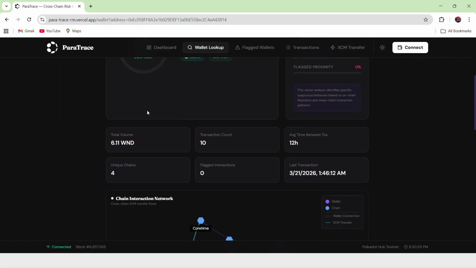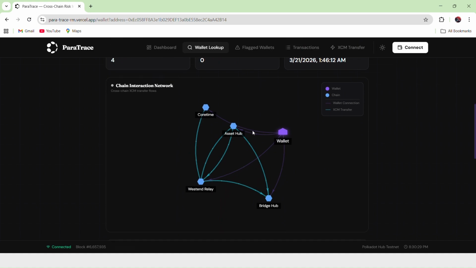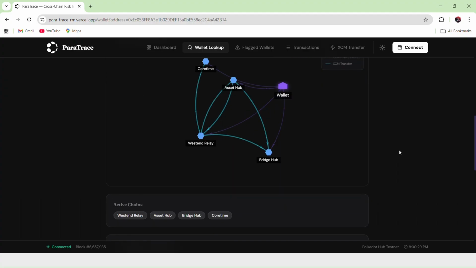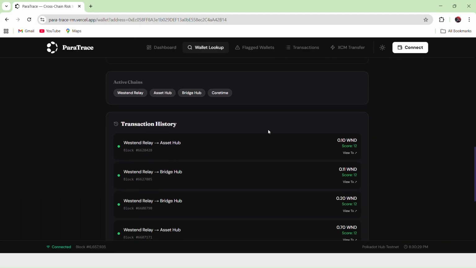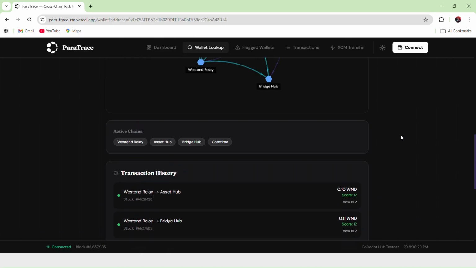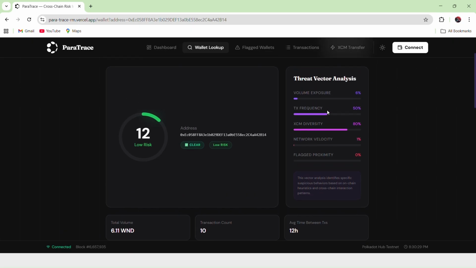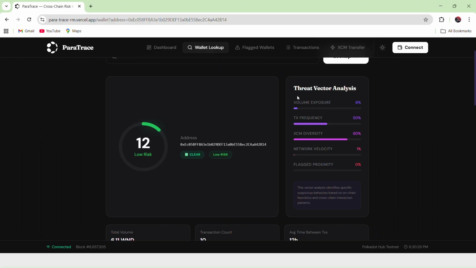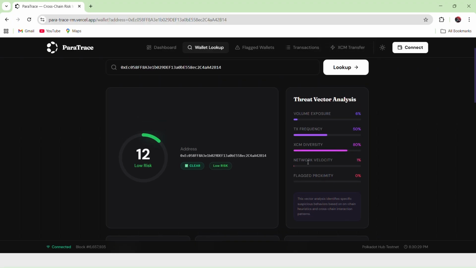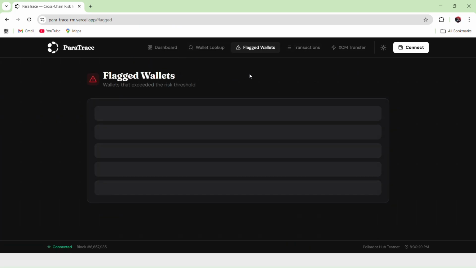As you can see, the risk score is actually very low, and there is a chain interaction network for all the networks it has interacted with, and you'll see the latest transaction history of this particular wallet. If any score is high, it will flag the wallet. These are the metrics for the risk analysis: XCM diversity, network velocity, and flag proximity. You'll see the flag was here.